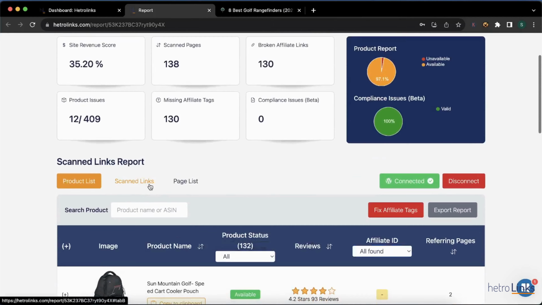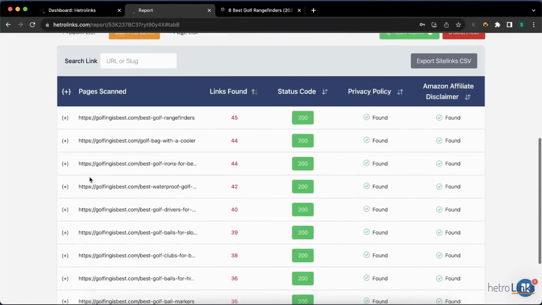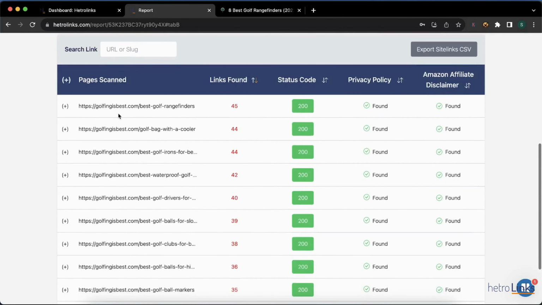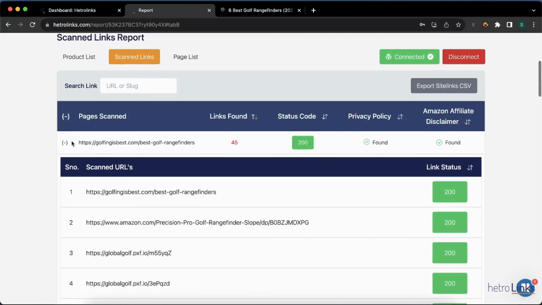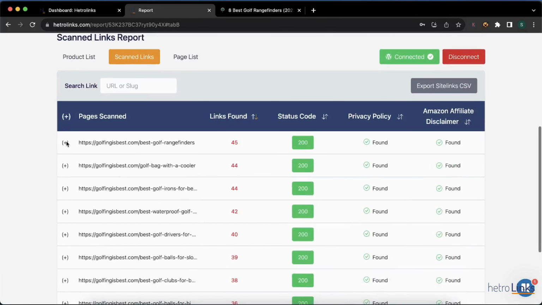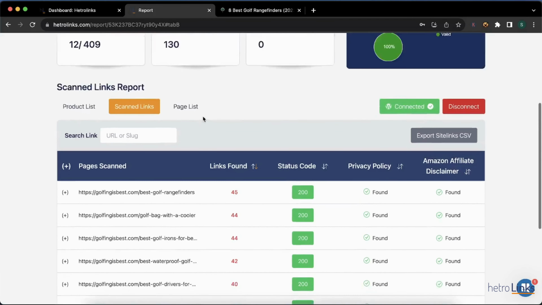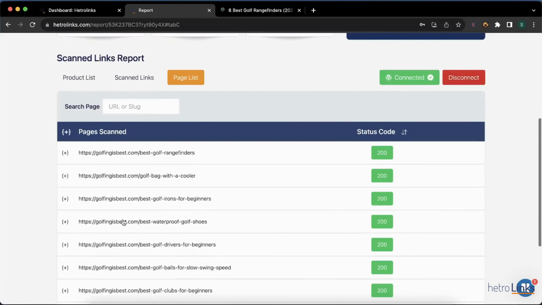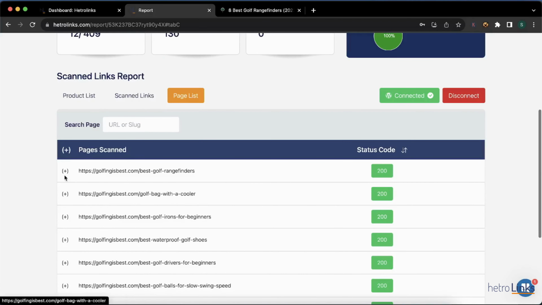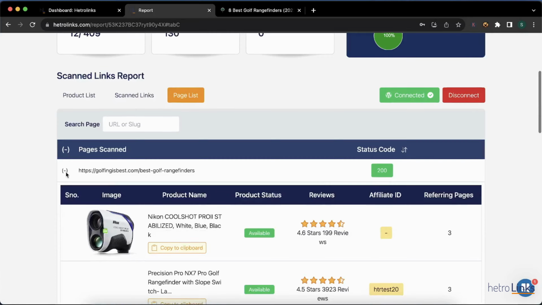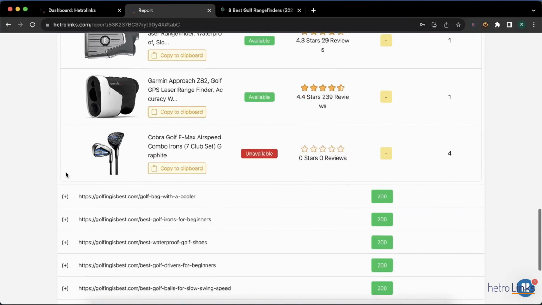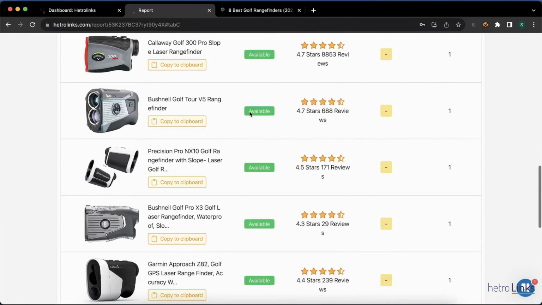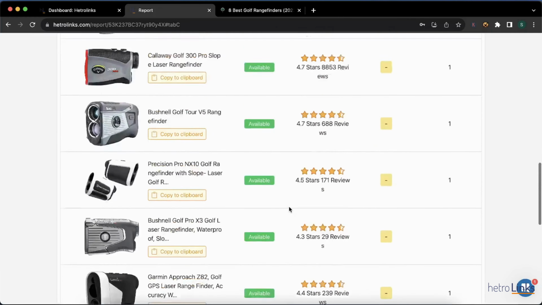You can also check the scanned links. It will show you the number of links found per page, per article. You can just click the plus icon and see all the links present, including the Amazon and the non-Amazon links. Also, here you have the page list. It will list down all the pages that Hetrolinks has scanned. You can simply click plus and you can see all the Amazon products, Amazon links it has found on those particular pages, including their availability or unavailability, of course.